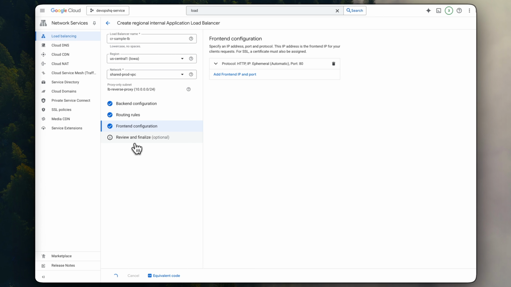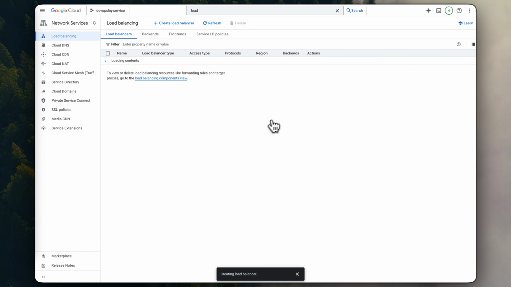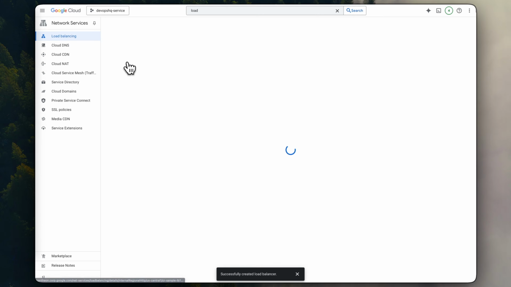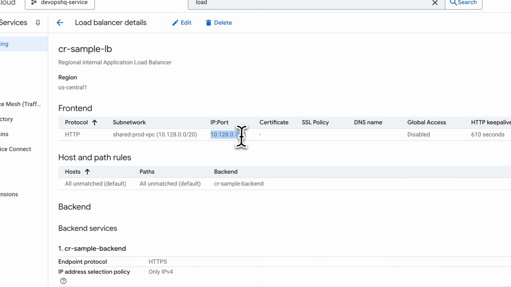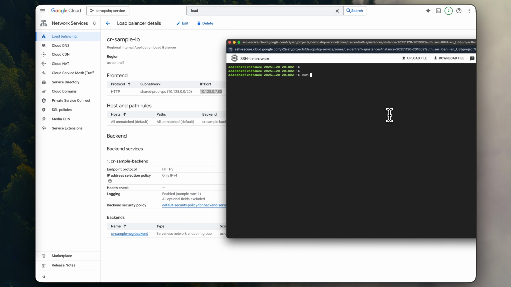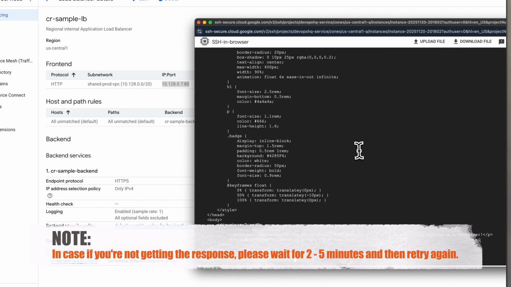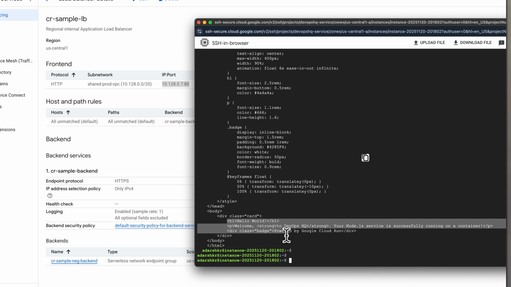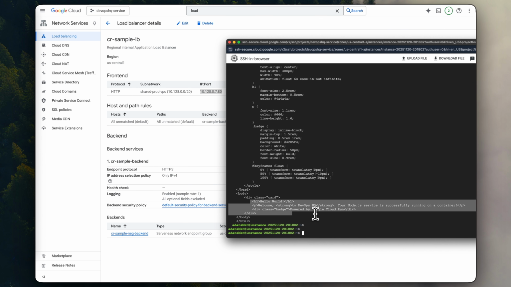If you want, you can review this setup as well. So our load balancer is getting created. It might take some time. Our load balancer got created successfully. Let's go inside it to get the IP address. And this is the IP address of our load balancer. Now let's copy this load balancer IP address and see if we are able to curl it or not. Yes, we are able to curl this IP address and it is working as intended, and we are getting the output from our Cloud Run service as well.